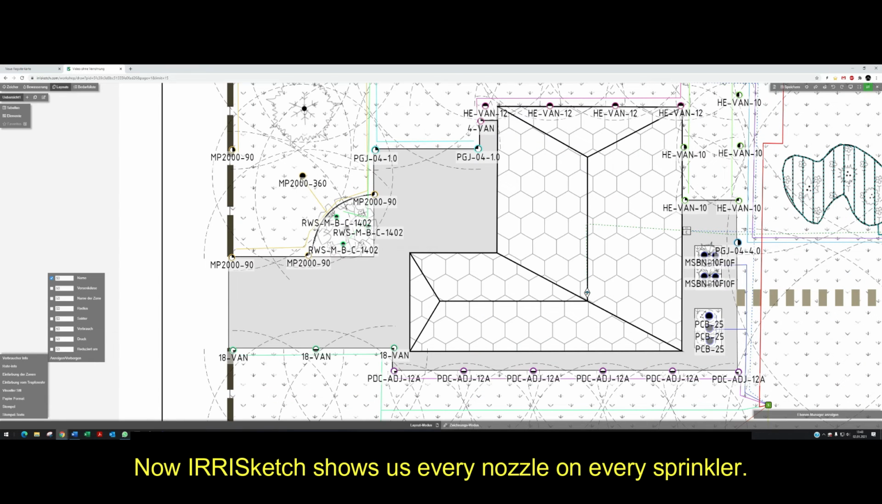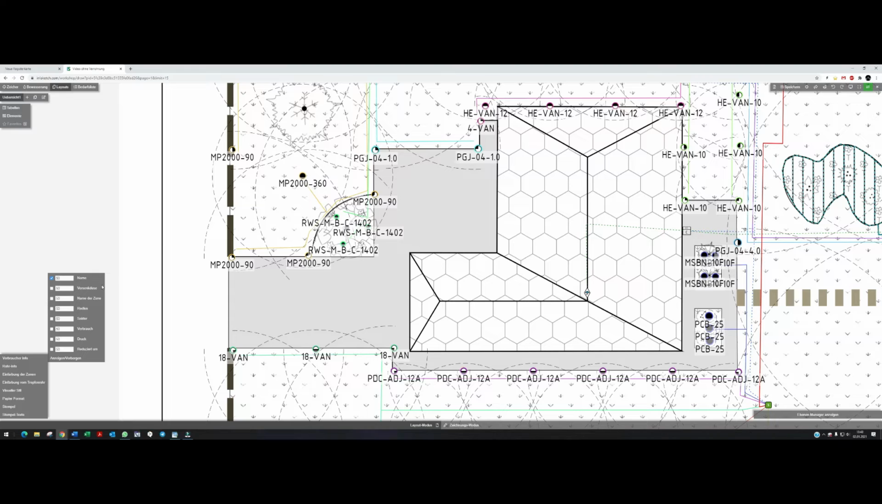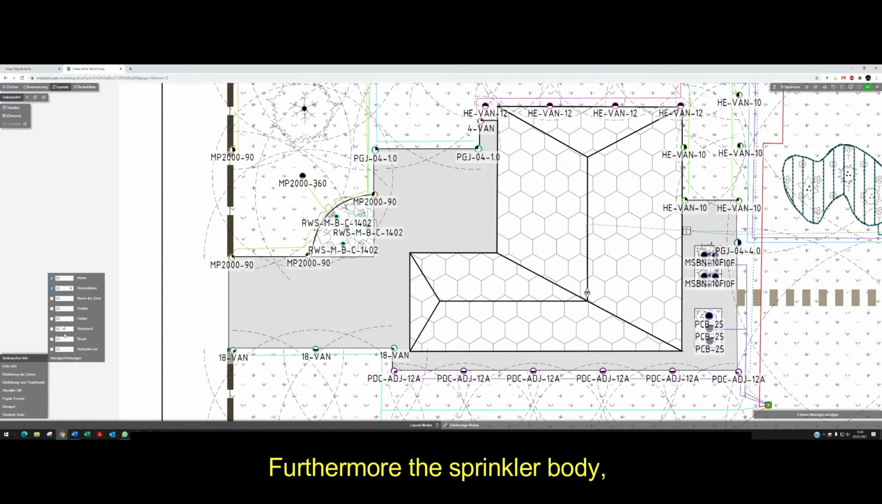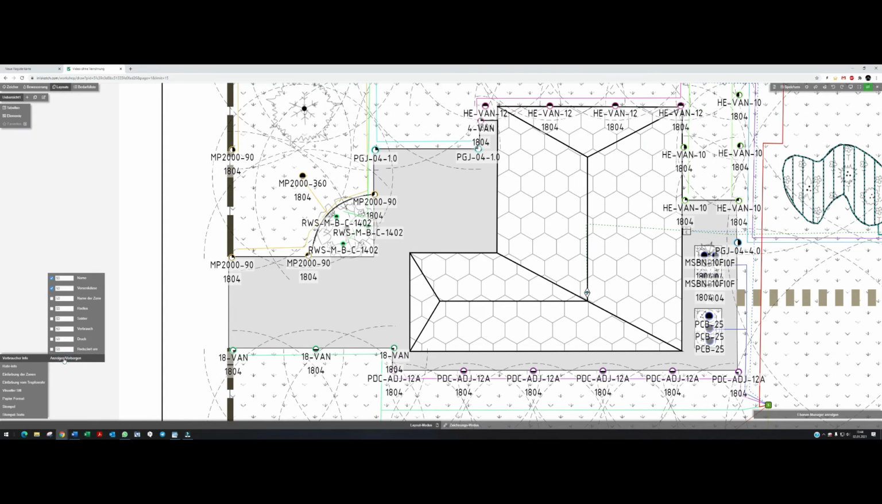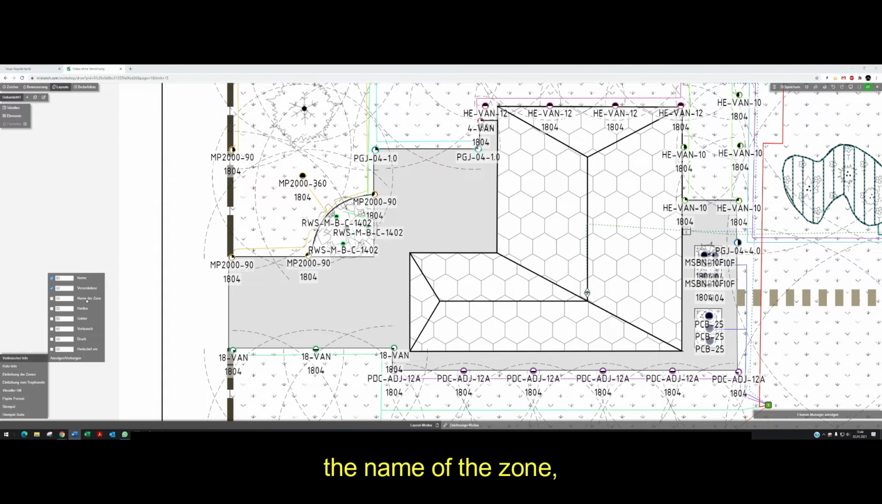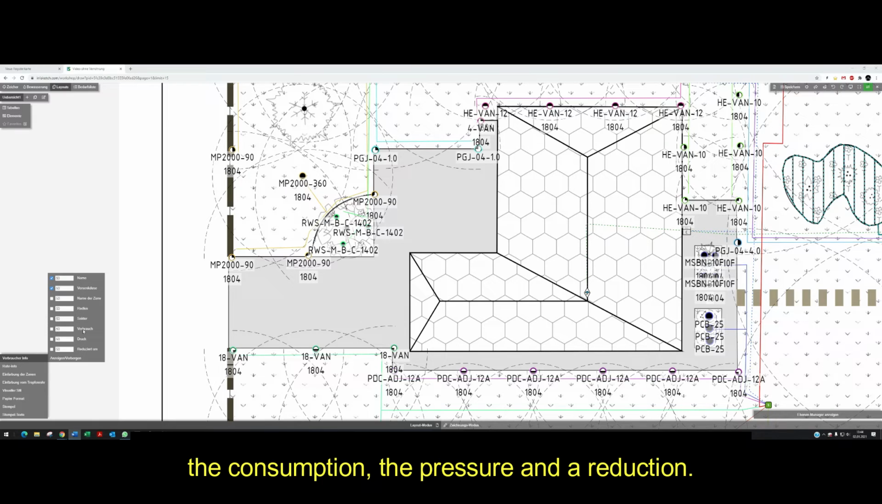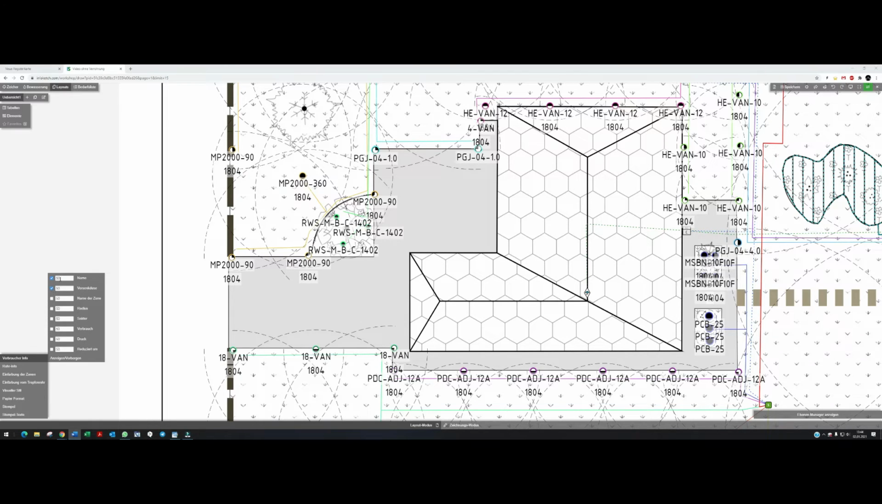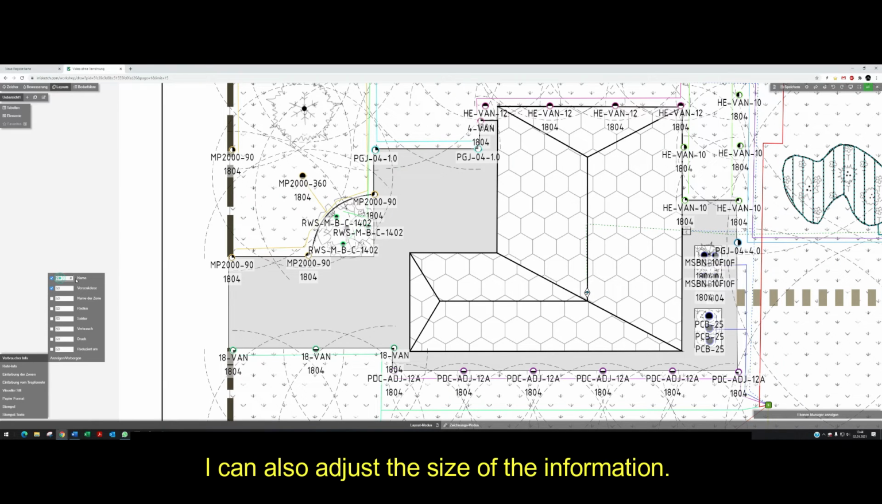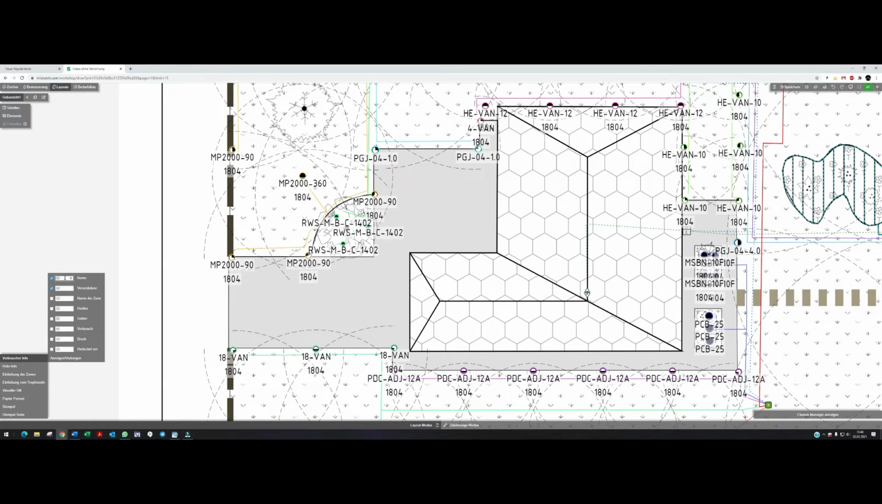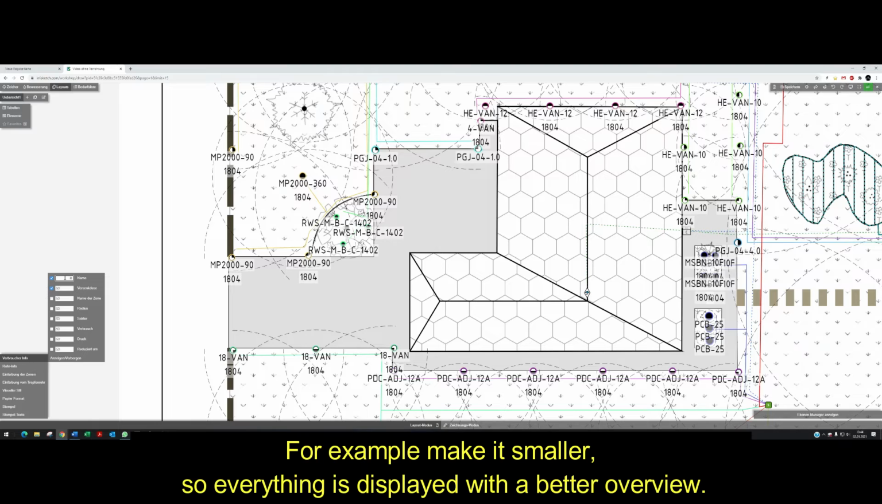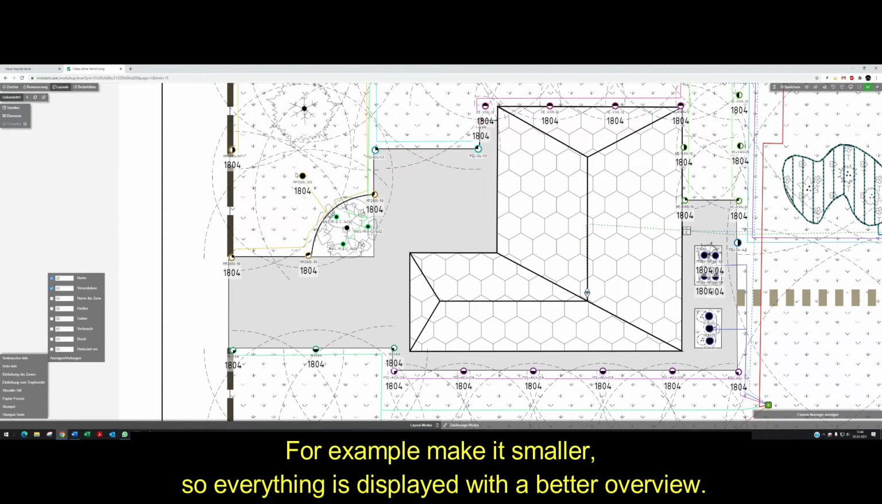Now, IRRISketch shows us every nozzle and every sprinkler. Furthermore, the sprinkler body, the name of the zone, the radius, the sector, the consumption, the pressure and the reduction. I can also adjust the size of the information. For example, make it smaller, so everything is displayed with a better overview.